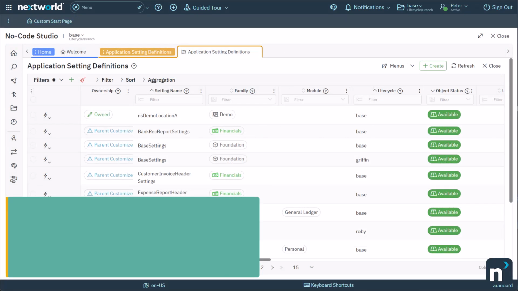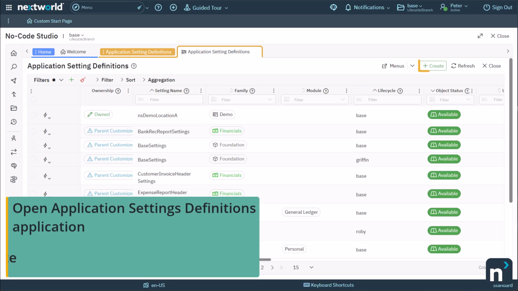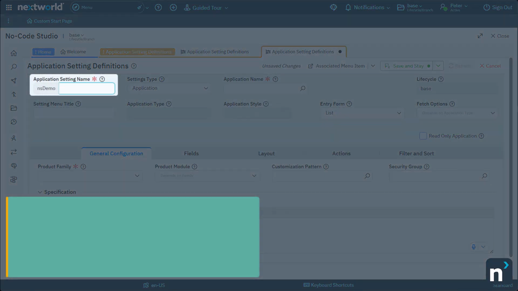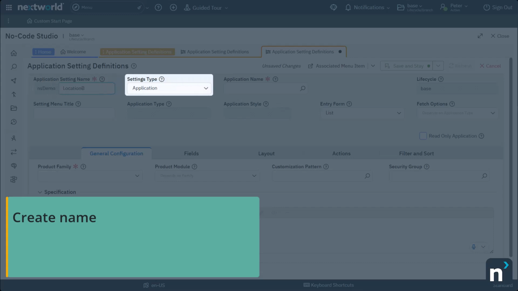To start, open the Application Settings Definitions application and select the Create button. Next, create a unique name for your application setting. Since applications often have multiple application settings, it's helpful to have a name that also identifies the purpose of the setting. If you are creating the application setting for an interactive report, then change the settings type field to Interactive Report. For this video, we will continue with the application type.